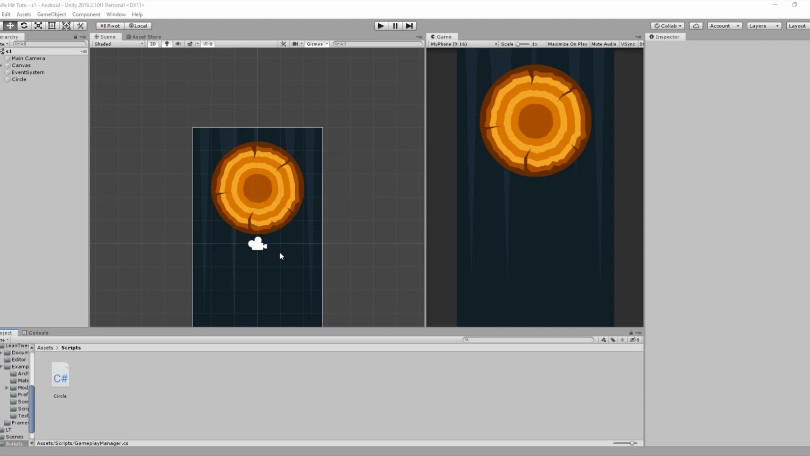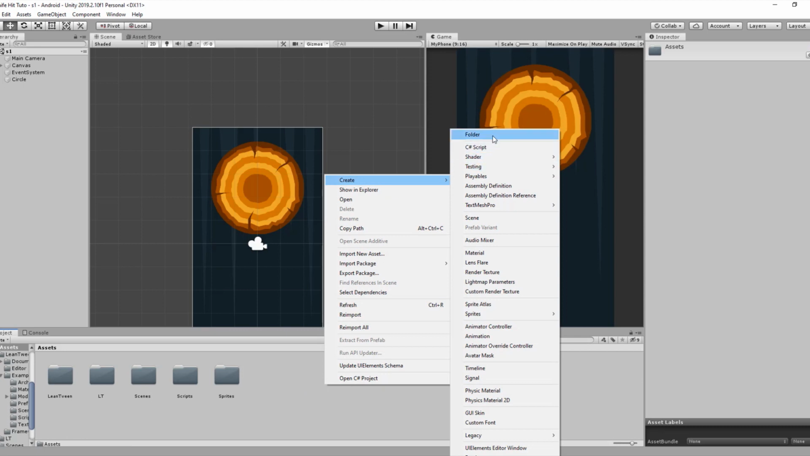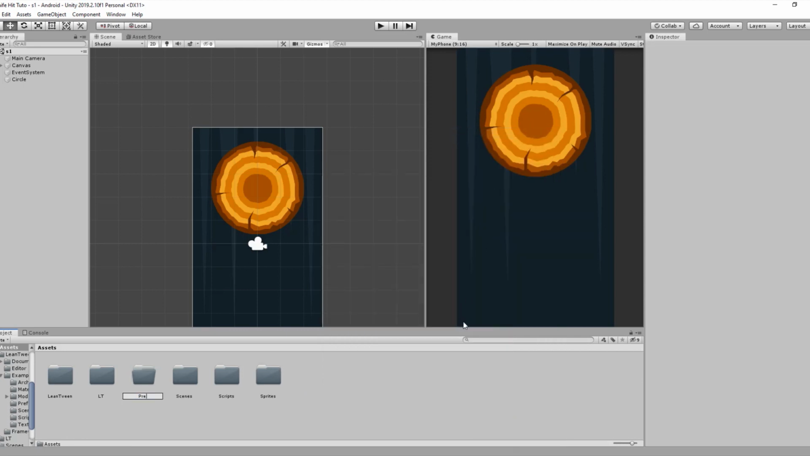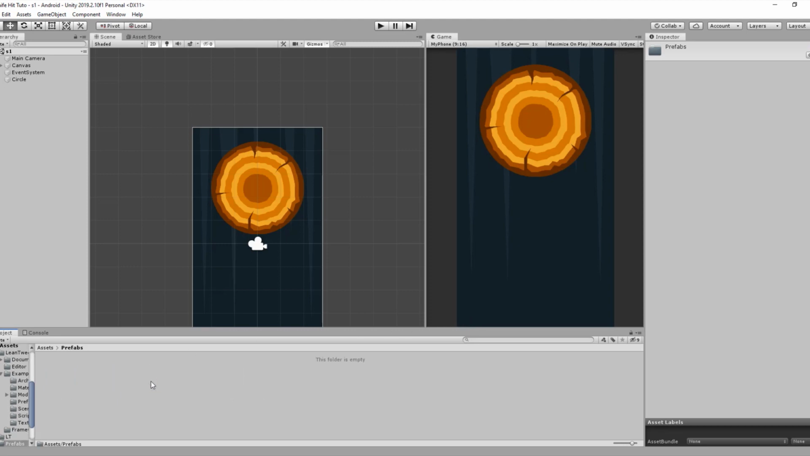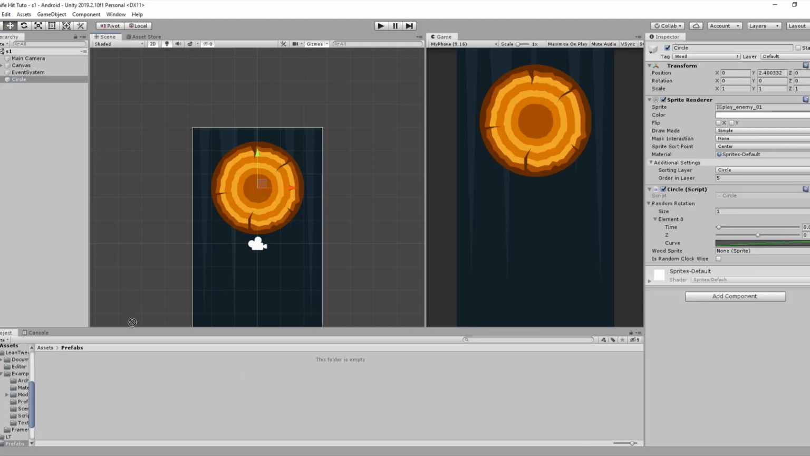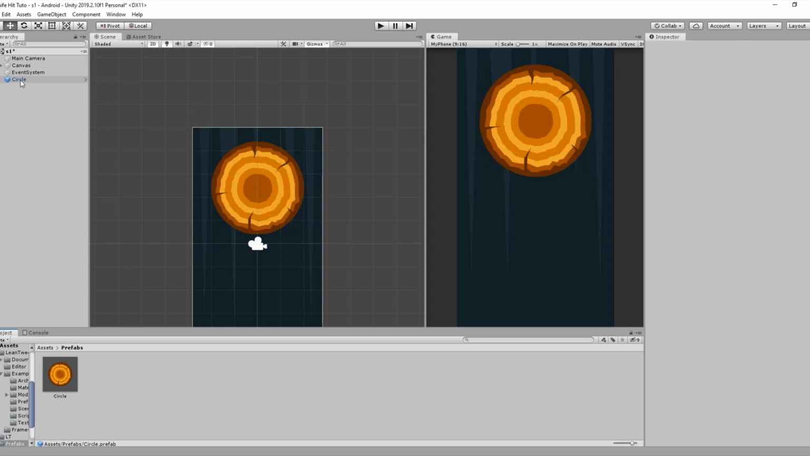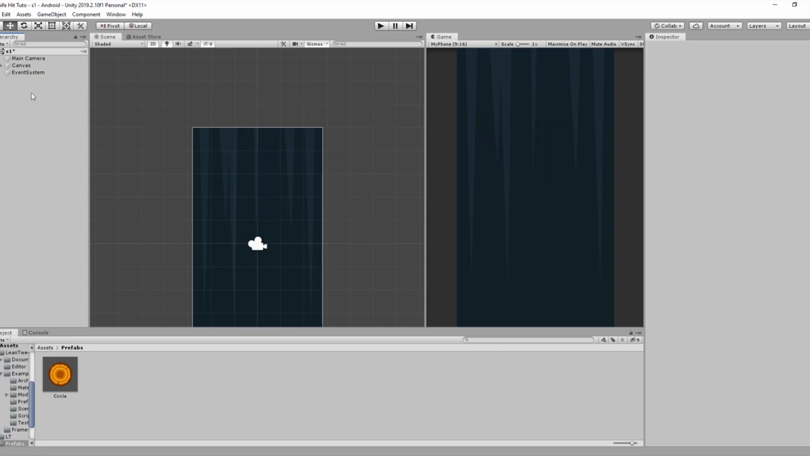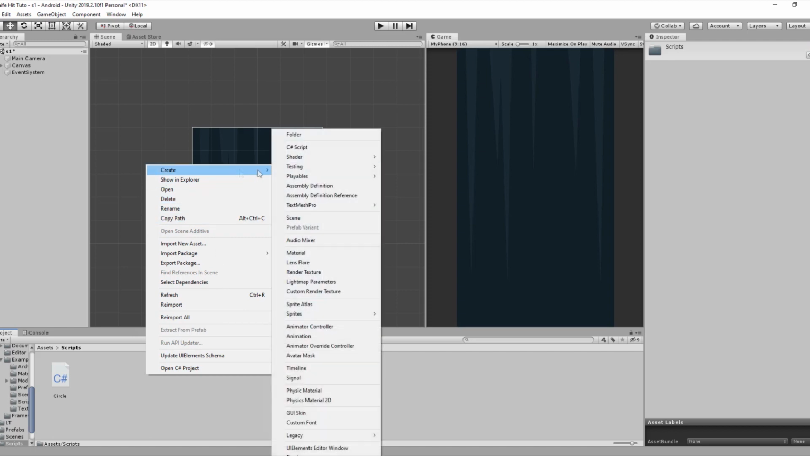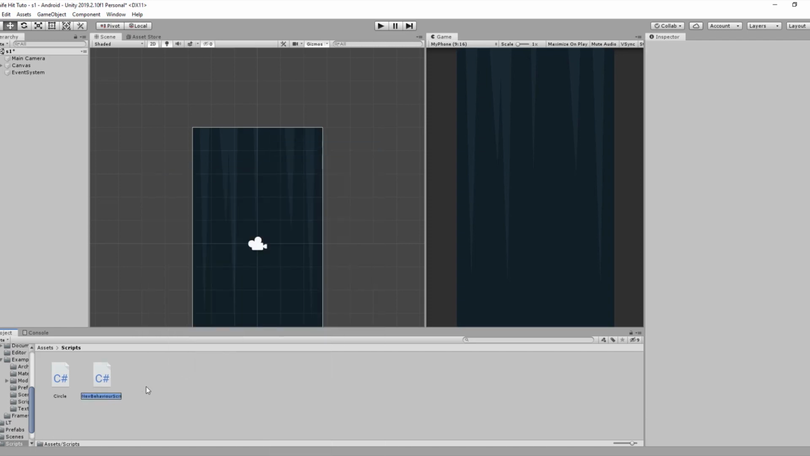Before we get started, let's go back to our assets folder and create a new folder and call it prefabs. After that, all we need to do is select our circle and drag it to the prefab part here. You can notice that the icon of our circle becomes more blue. Now let's delete it from our scene. Now let's go back to our assets folder and go to our scripts and create a new C# script, and let's call it gameplay manager.